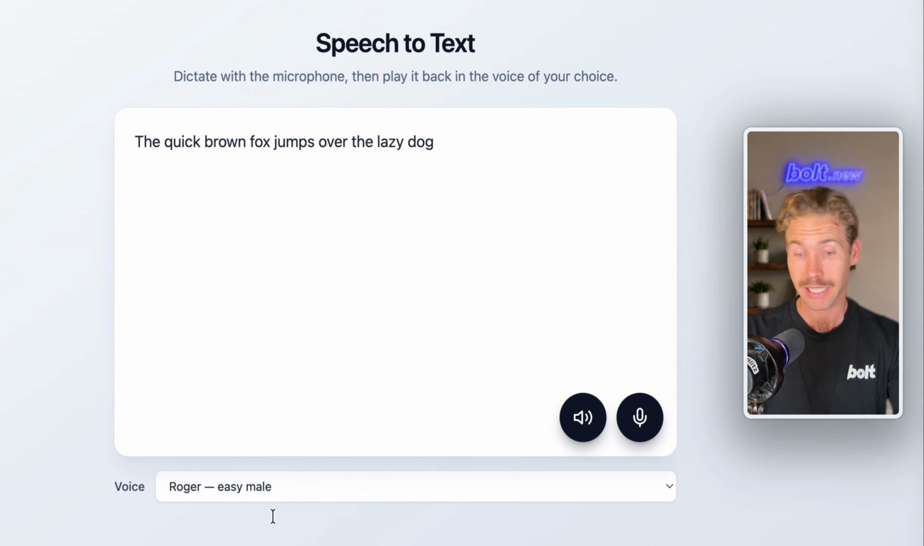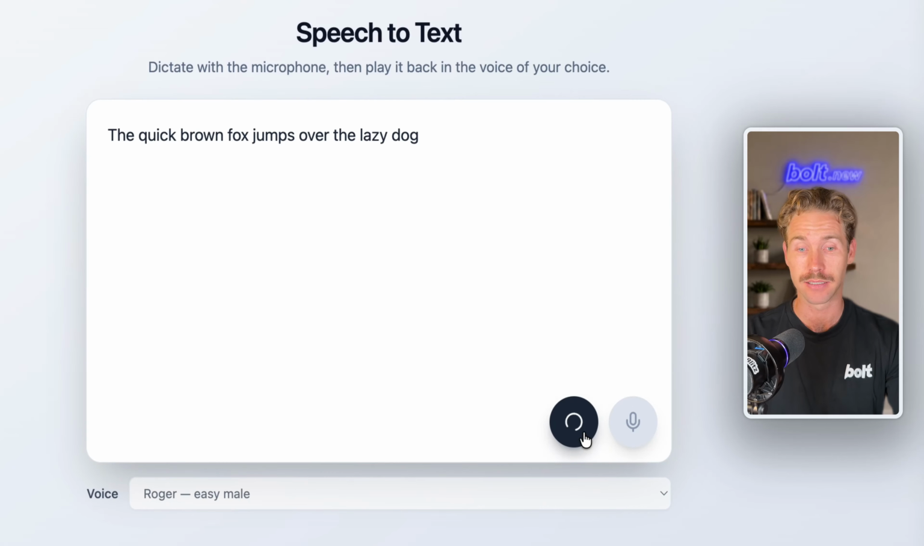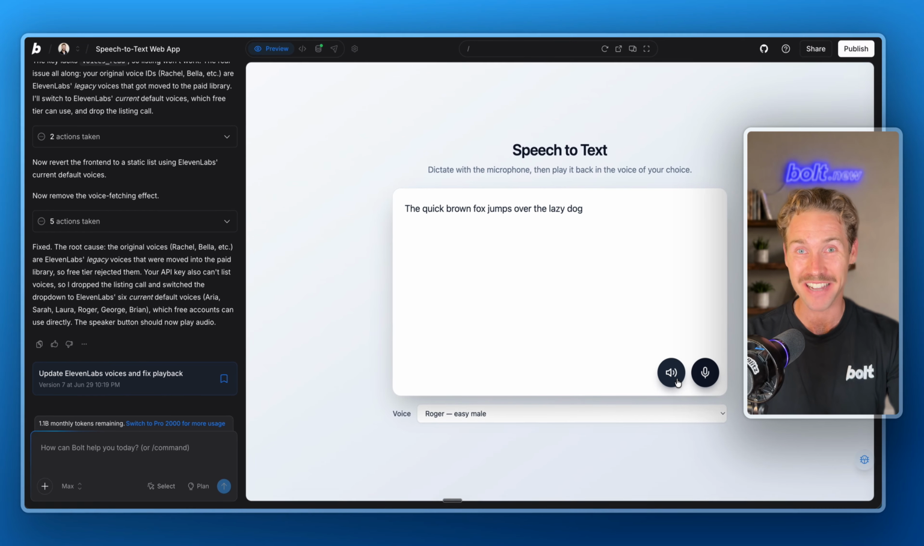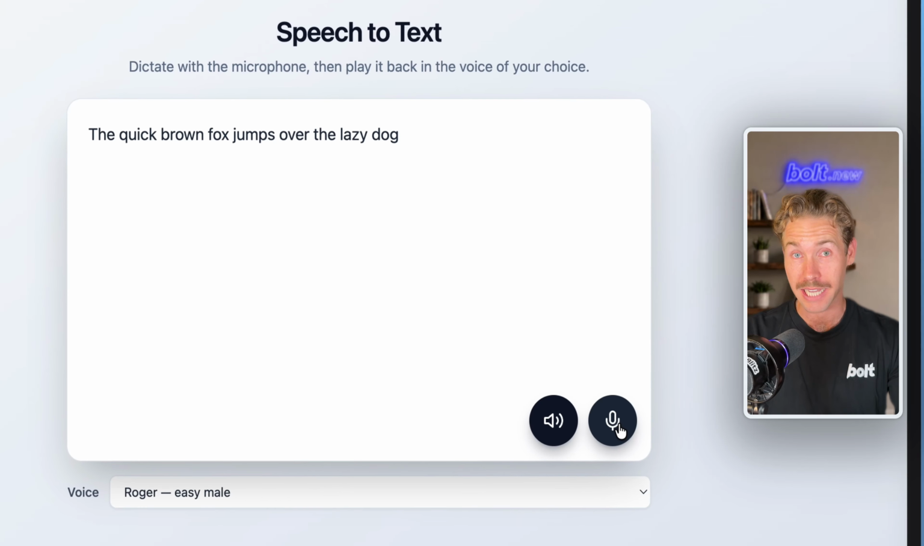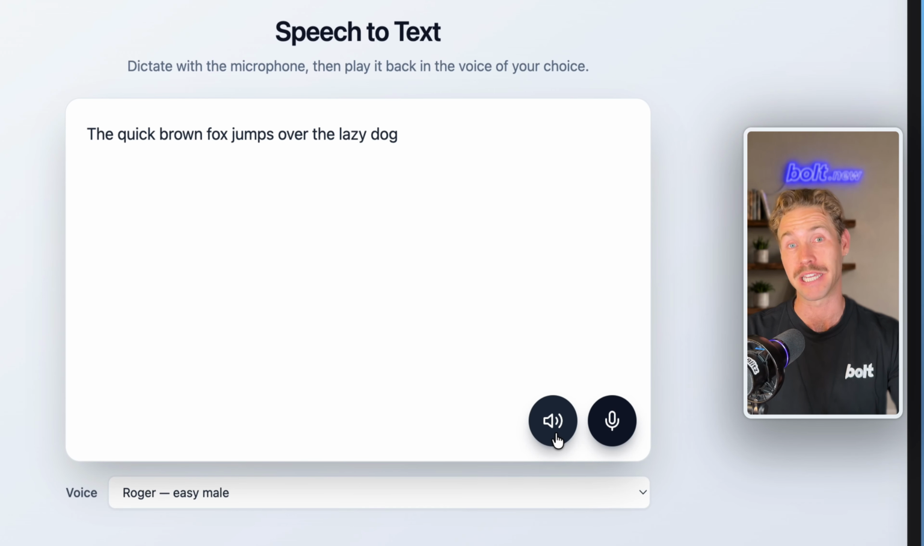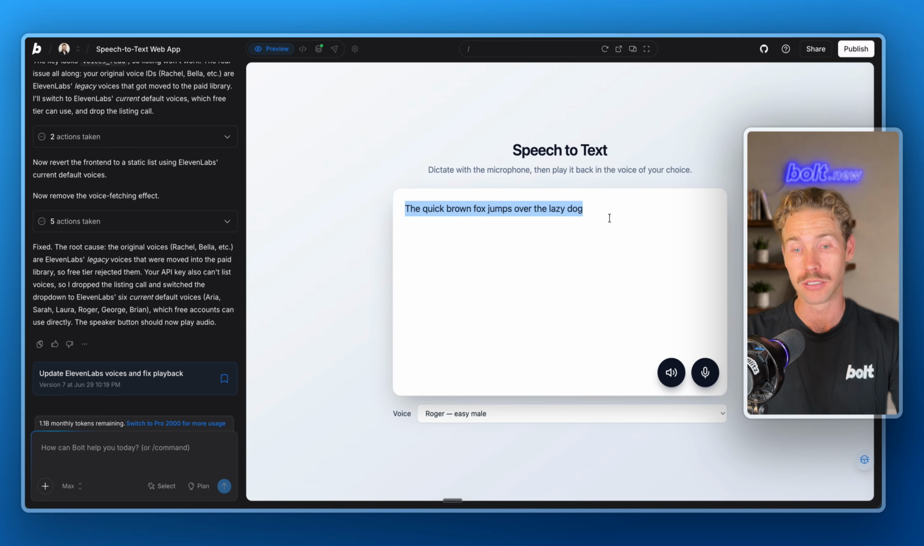Here we have Roger, the easy male, and dictate. The quick brown fox jumps over the lazy dog. Nice, it's working. So now we have speech to text working and also text to speech. Let's try it all in one.